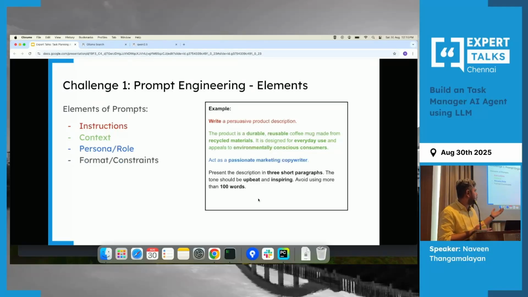And the next is the output. You are expecting it to be a short paragraph, and you are also setting the tone, which is upbeat and inspiring, and you are not expecting more than 100 words. You are just setting the constraint. With this, it should be easier for the LLM to provide the output that you're expecting.